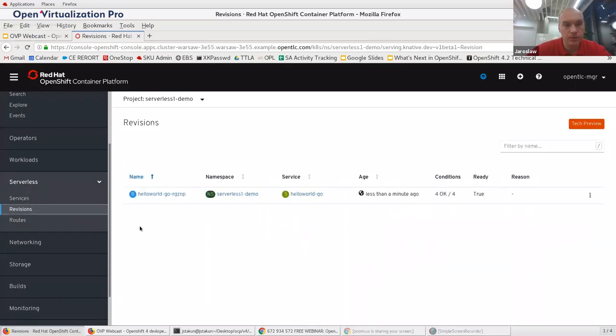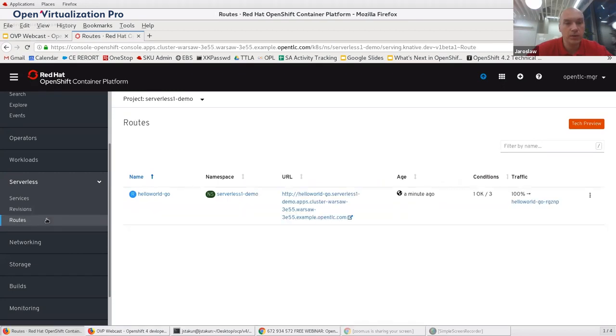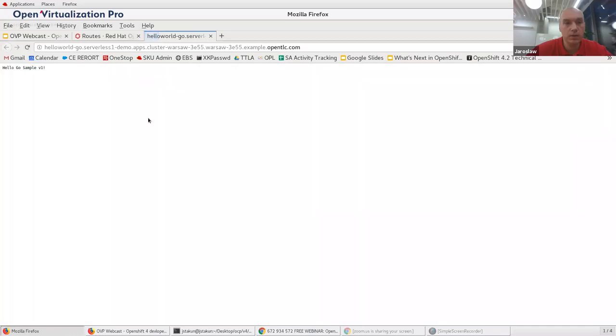So the revisions are basically the versions of the service. So I will show you in a minute how to create a new one, and then the route. So the route is basically the ingress to our service. So this is how we expose the service to the public network. So we can call it, and you can see here that version 1 has been executed.